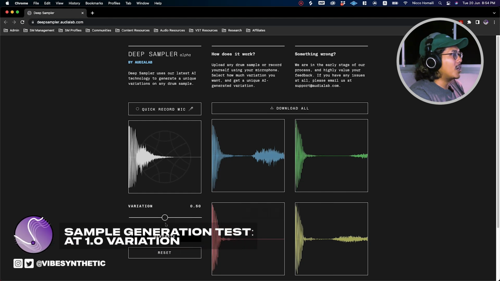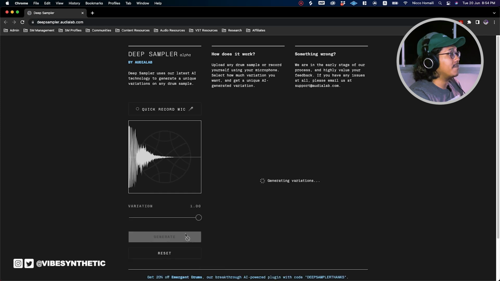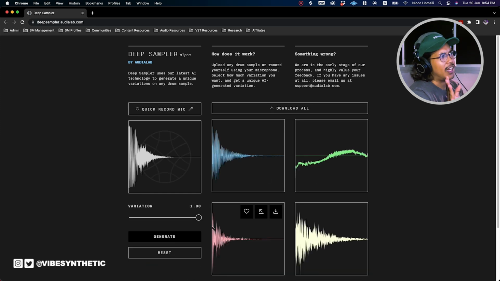Now let's do one final test over here based on this sample. Let's do it at 1 and let's generate. Okay, before I even play any of them, the green one looks really weird. I guess this is pretty interesting. Let's try it. Okay, that's another tom. Let's leave the green one for the last. Let's try the pink one.